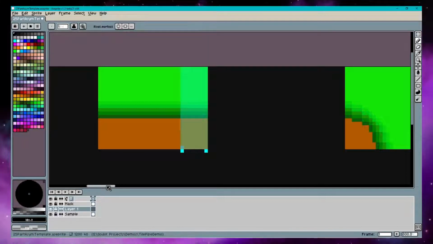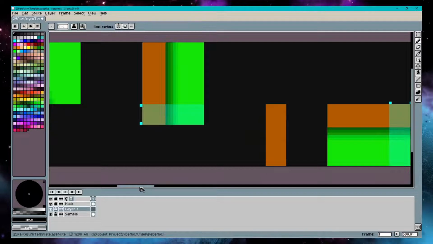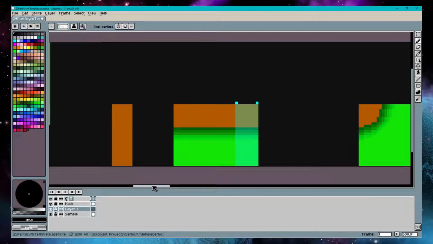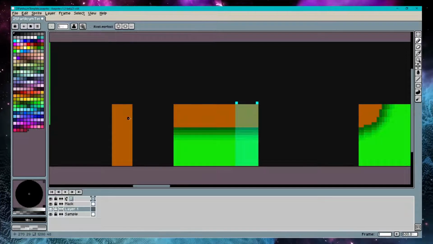I'll give you a better overview of that as we get into editing the tile set. It's probably a little confusing the way I explained it, and it might be easier just to see it. So for now, let's just say that these need to be self-repeatable and work from there.